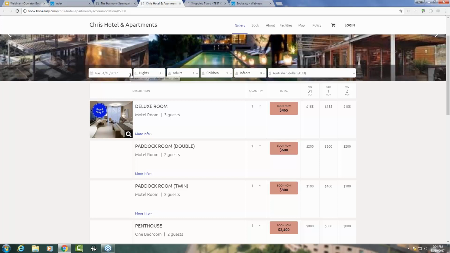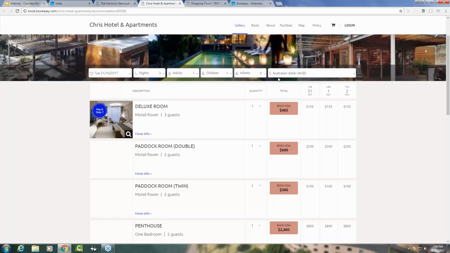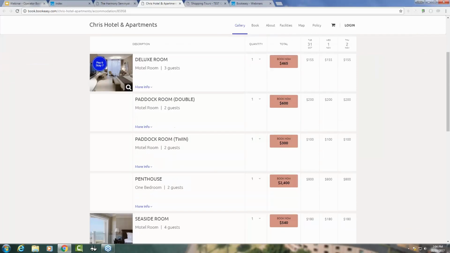So the client has the ability to change their dates, the date range, the number of adults, etc. They also have the ability to change the display of the currency. However, payment will always be in the currency of the mothership centre. All of the rooms are listed. You'll see that there is the ability to book a quantity of rooms, and it does display the rates that you are very, very familiar with from Bookeasy.